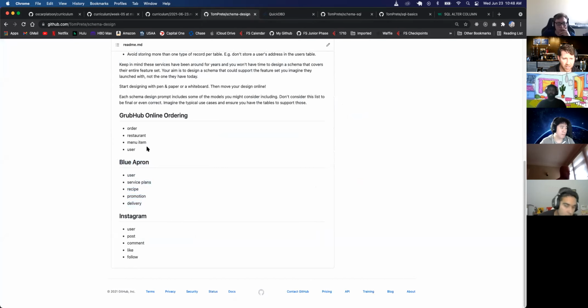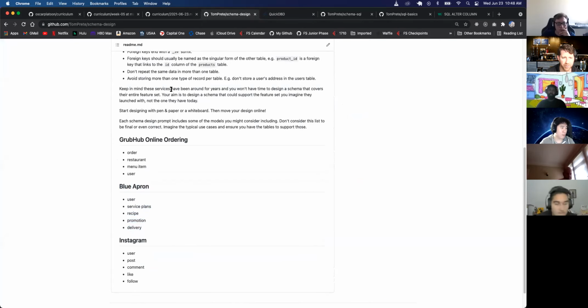Keep in mind, these services have been around for years and you won't have time to design a schema that covers the entire feature set. Your aim is to design a schema that could support the feature set you imagine they launch with, not the one they have today. So it looks like Blue Apron has user, service plans, recipe, promotion. I wonder what promotion might be, and delivery. Let's go ahead and see.